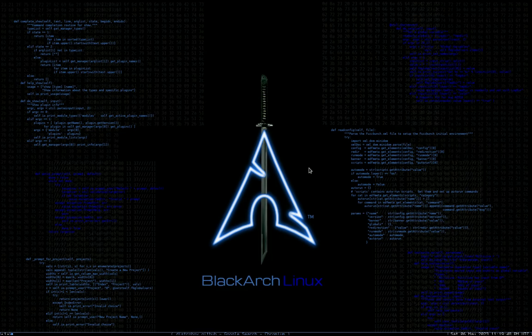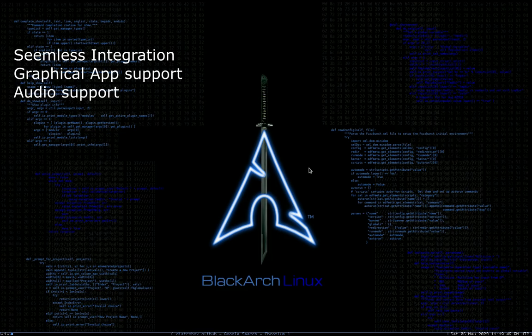Let me first break down some of the features for you, so you can have an idea of what to expect from this tool. First, it has seamless integration, meaning it tightly integrates with your host system, allowing you to share your home directory, external storage, and even USB devices. This means you can access and work with your files and data seamlessly across both your host system and the containerized Linux distribution. It has graphical app support.